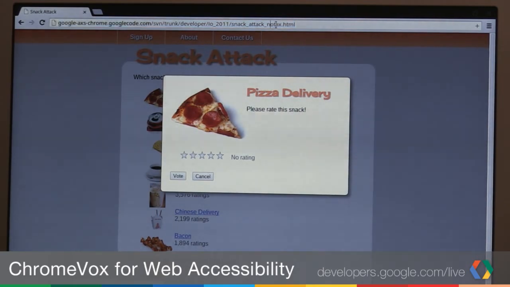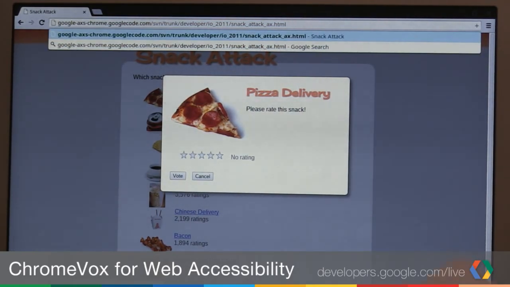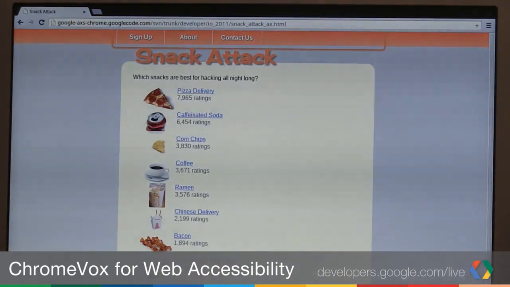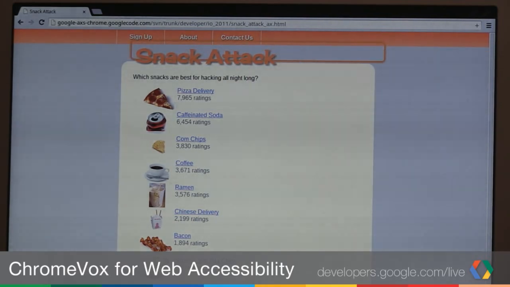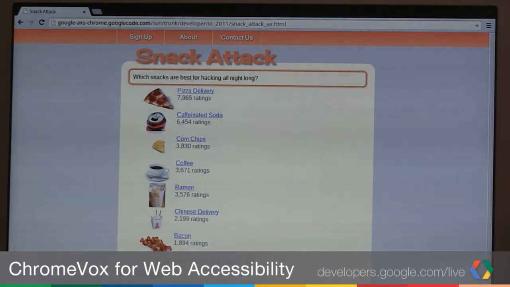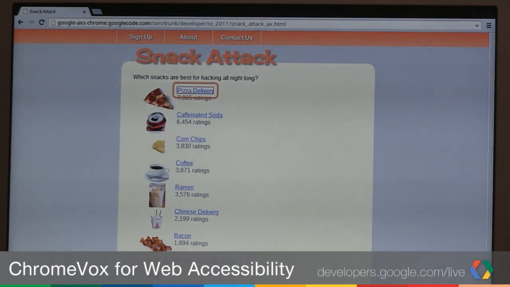Google X Chrome, googlecode.com/EON. Caffeinated snack attack. Okay, so this page visually looks identical, but let's see what happens when you navigate through it. Snack attack. Heading 1. Which snacks are best for hacking all night long? Object. Which snack? List with 8 items. List item. Pizza delivery button.